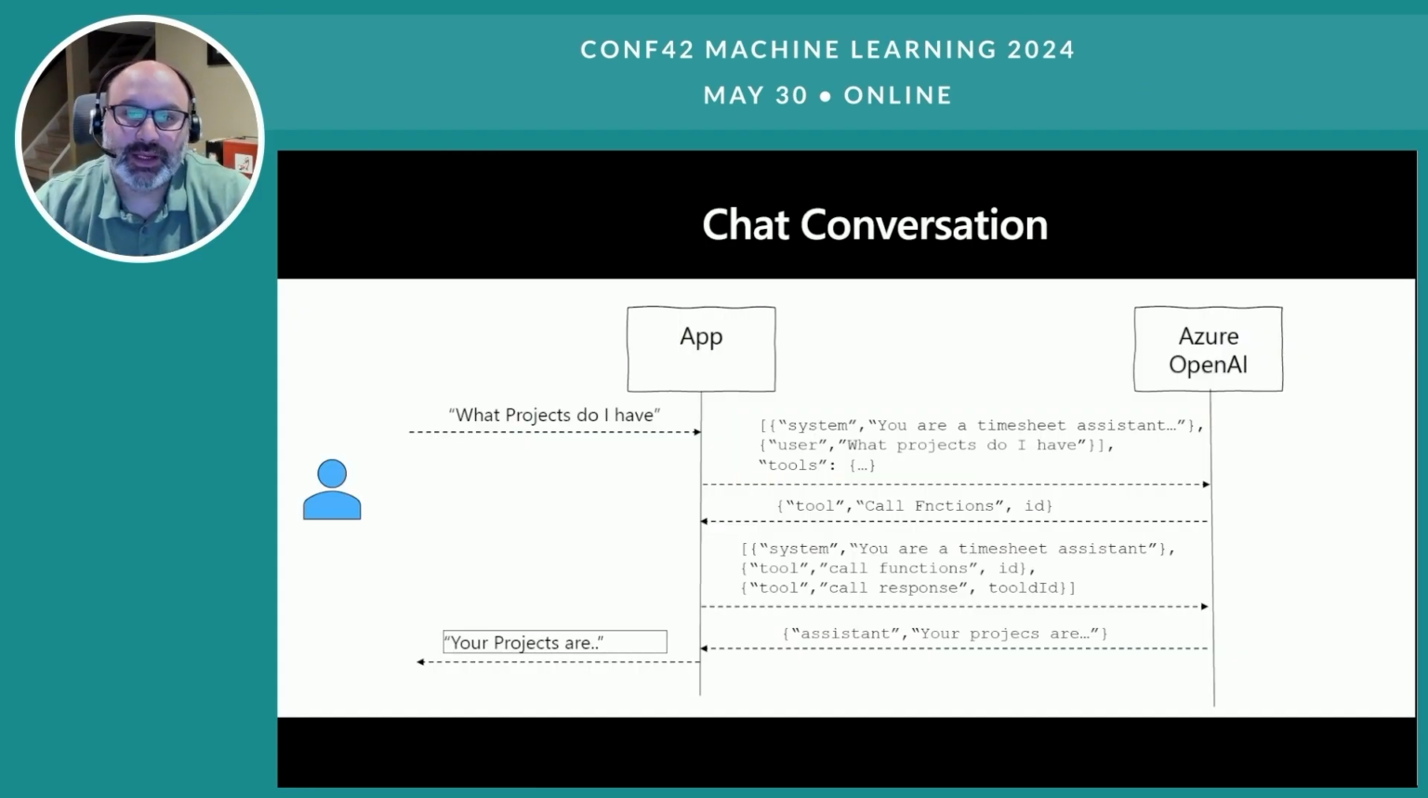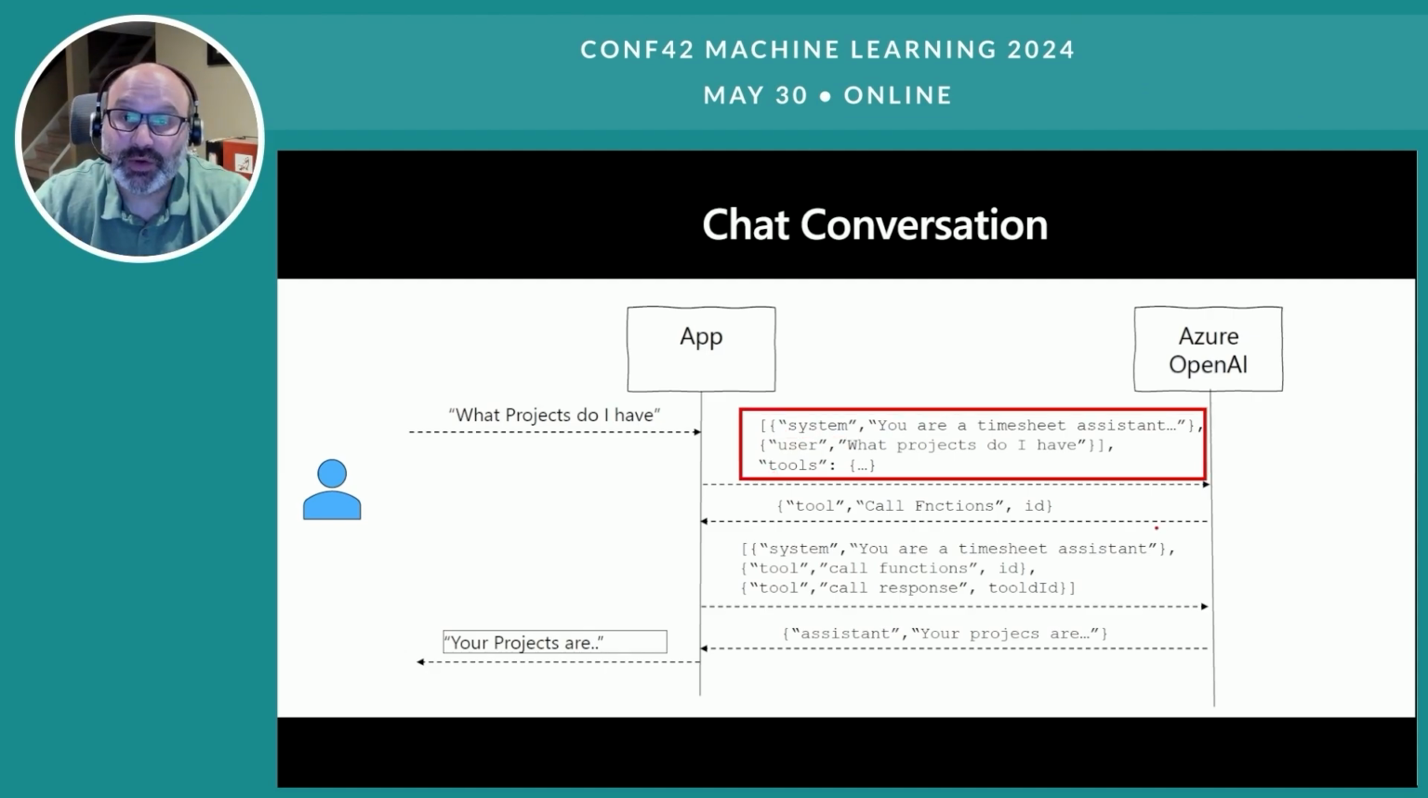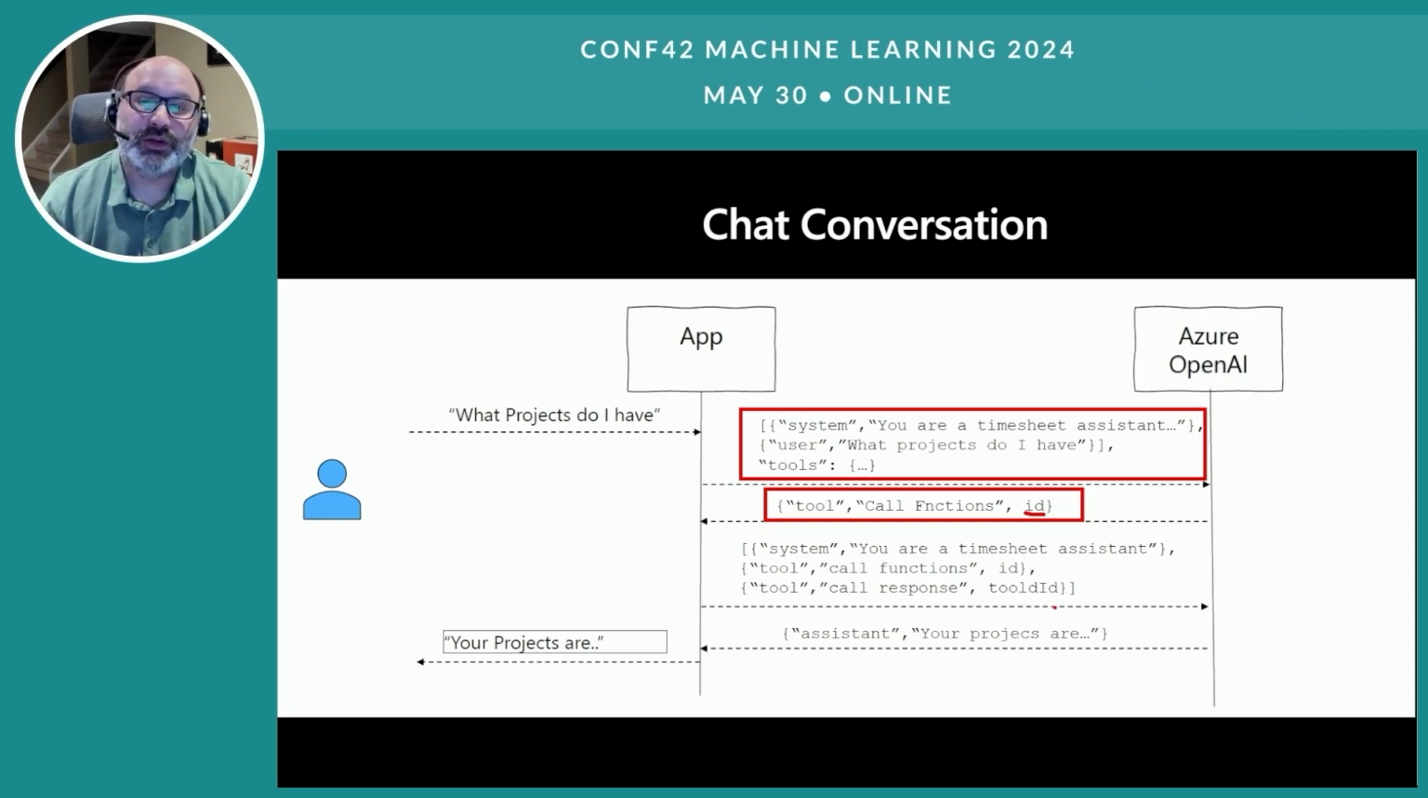In here, what would happen is I'm still going to send a system configuration, the message from the user, but in addition, I'm going to send it some tools. And those tools are going to define the functions that I am providing to the assistant. The assistant is smart to know that you need to call some functions. So it's going to say, hey, you need to call functions, and it's going to give you an ID that you will use for reference. Now, you know that you need to call functions, so you do call the functions.